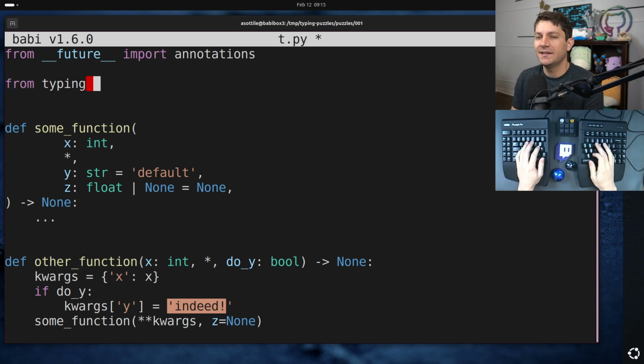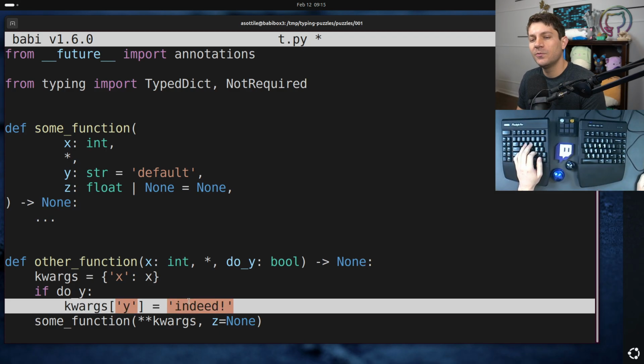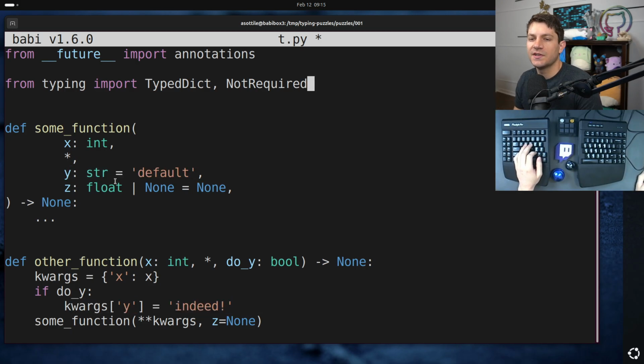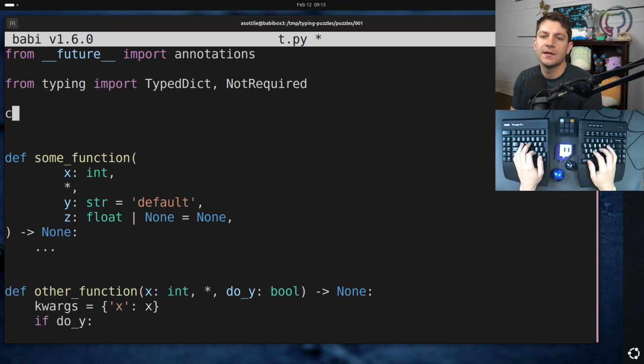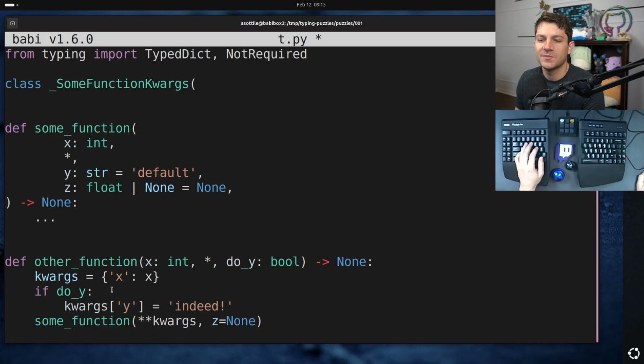For that, we're going to make a TypedDict. From typing import TypedDict, and we're also going to import NotRequired. This is going to help us represent that this y key is not always present here, and sometimes we'll pass along **kwargs, and we'll just accept whatever the default was in y here. So we'll make our TypedDict. I'm going to call it SomeFunctionKwargs. Probably I would add z to it too, but since our example only cares about x and y, we're just going to do the simplest thing.